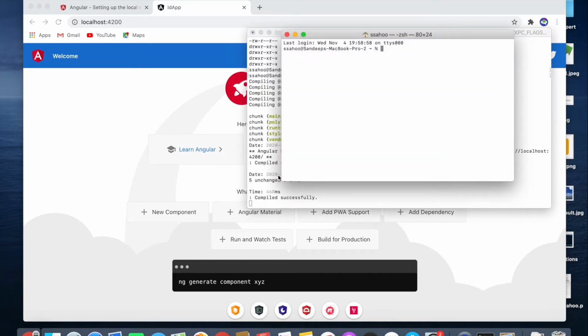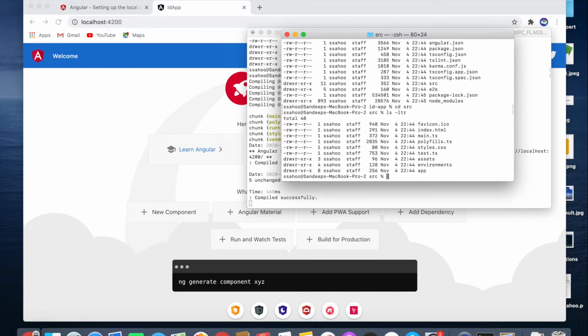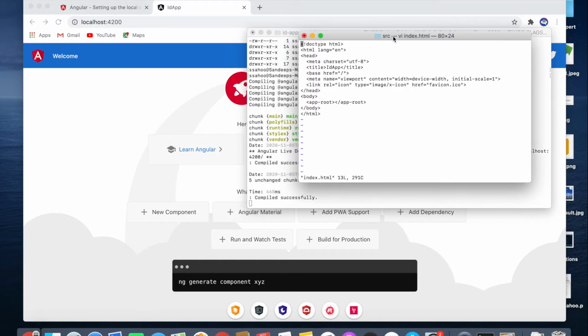Okay, open a new terminal. I'll go to interviewdose, I'll go to id.com, I'll go to id app, and I'll see this file. This is fine. Angular, all these things are there. src and index.html, it's there here. Cool, nice. So we have got this index.html. You can see that this is the Angular index.html and it has an app root.